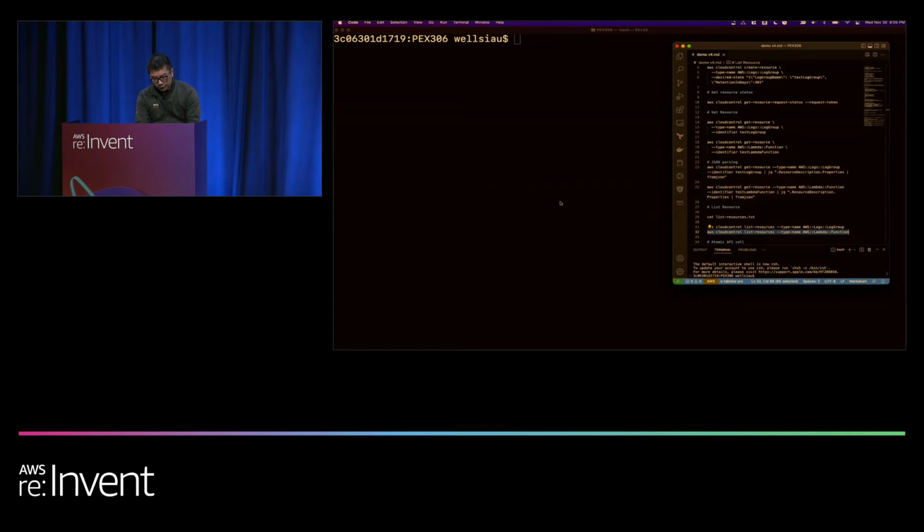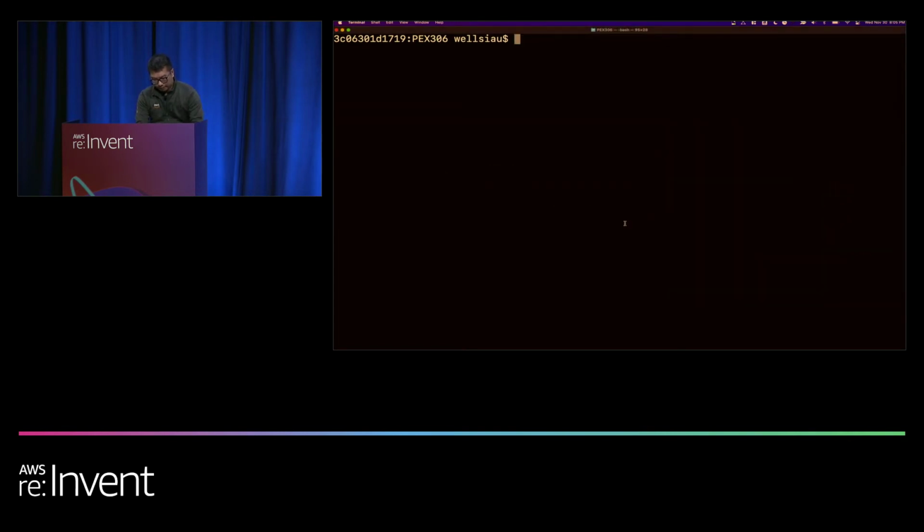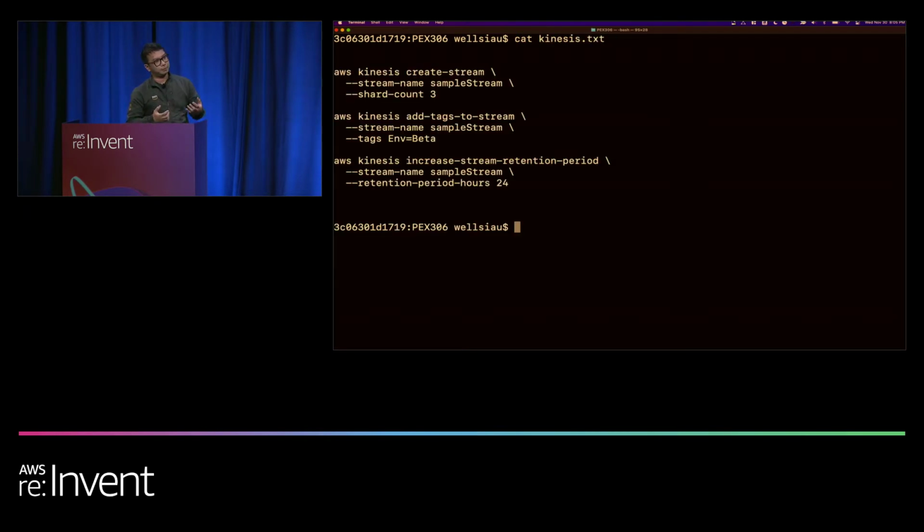Now let's look into another set of operations. For example, if you look at how you're going to create a new Kinesis stream, that typically includes creating a new stream and then adding tags to the Kinesis stream, and then later on setting the retention period. This service-specific API is really good if you want to have that full control over the lifecycle of the resources. Now let's take a look into how you do that with the Cloud Control API.